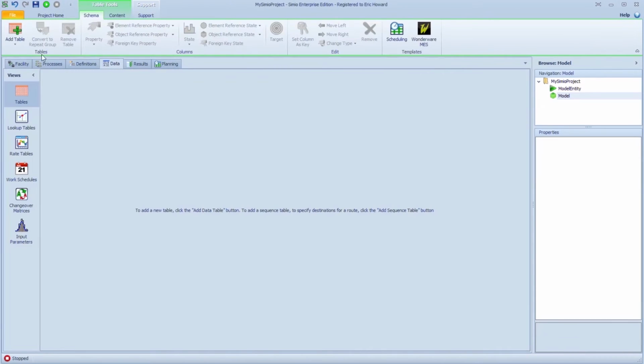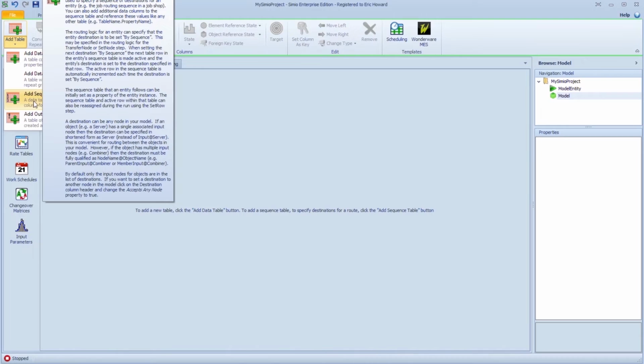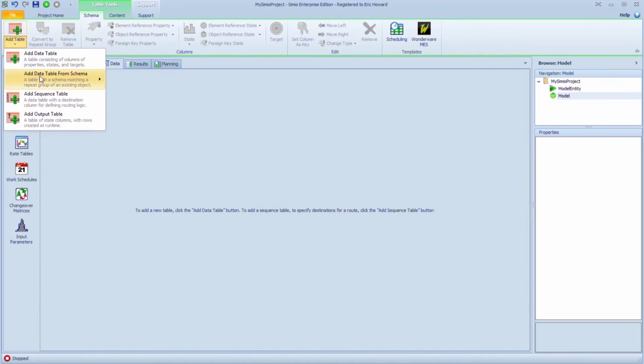New schema and content ribbons to replace table ribbons. Within a model's data ribbon and tables panel, the data window will now include both a schema and content ribbon, replacing the table ribbon and states and targets ribbons that were shown for some Simio versions. When you first navigate to Data and Tables, if no tables exist yet, Simio defaults to the Schema ribbon. Otherwise, the Content ribbon is shown.